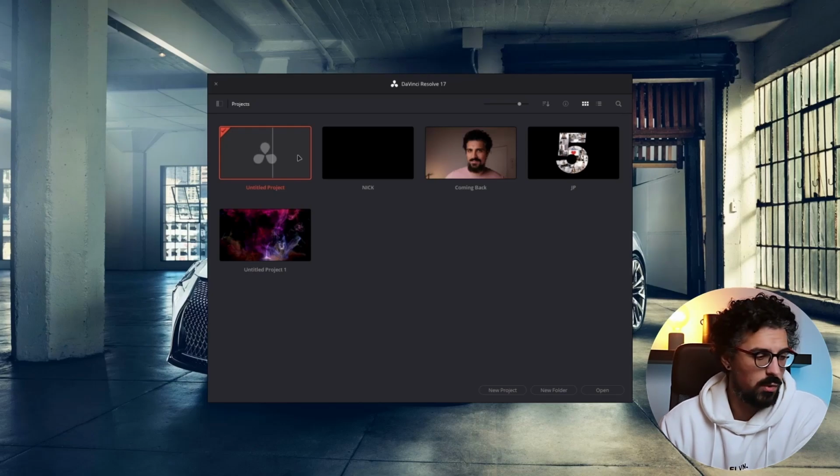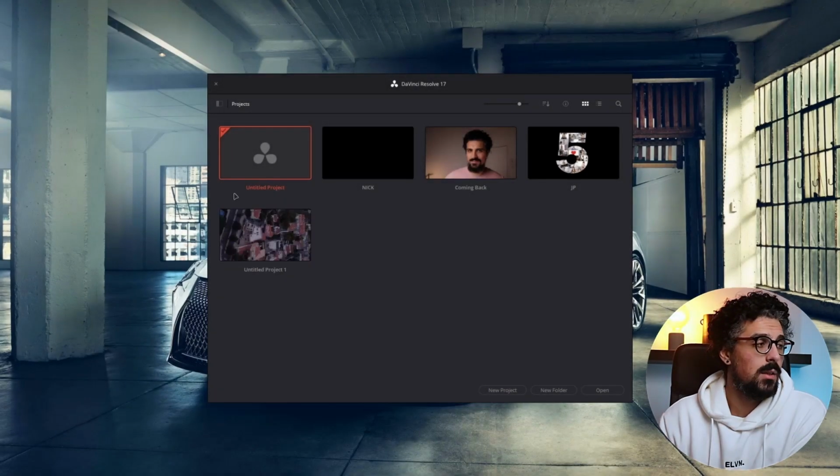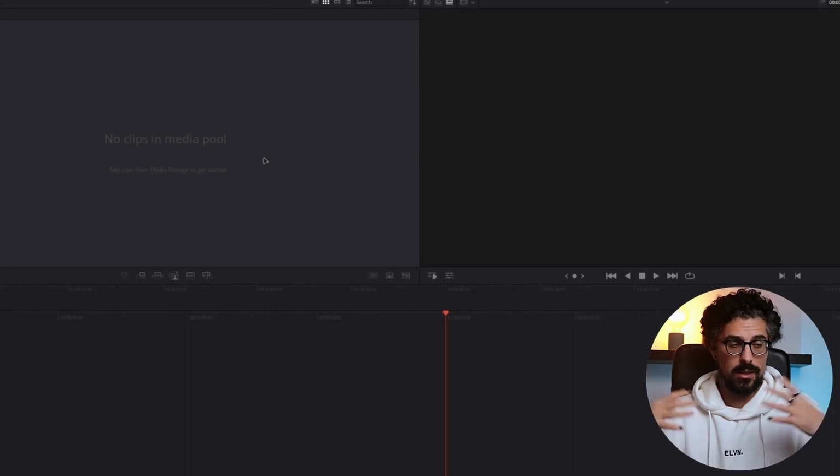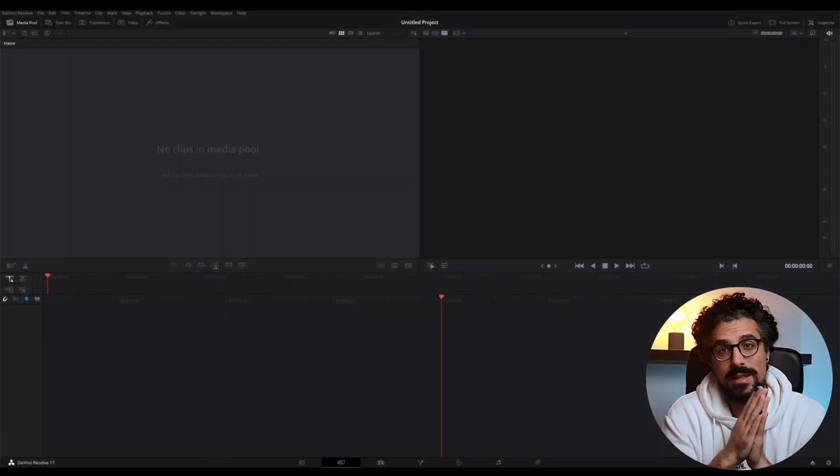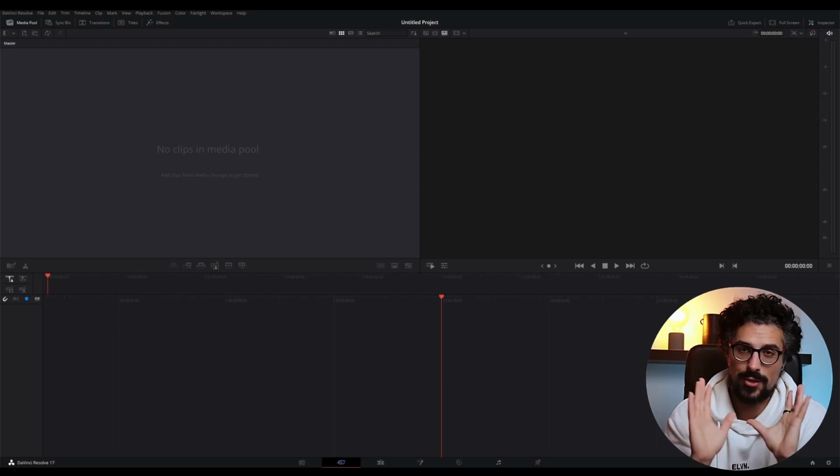Just double click on it, or you can press open on the bottom, and this way we will open the main interface of DaVinci Resolve. Alright, so we are now in our blank project in DaVinci Resolve. The whole program opened up, and this whole interface may seem a bit overwhelming, but trust me, it actually isn't.